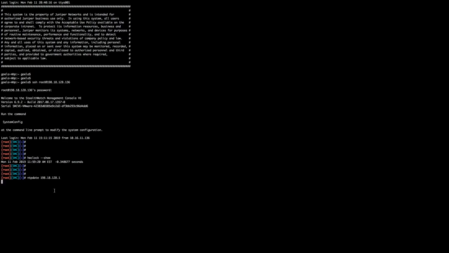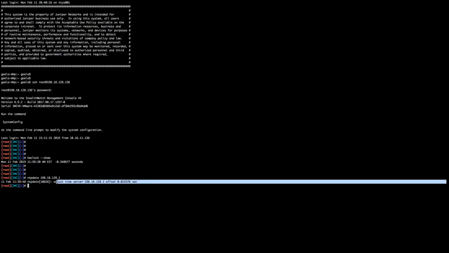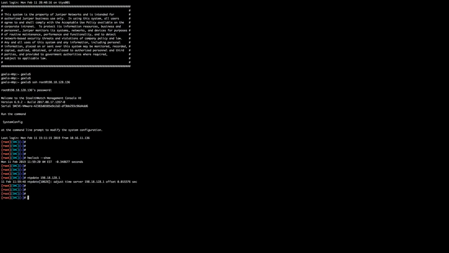The moment your NTP sync happens, it gives you a successful message. If it doesn't happen, it gives you an unsuccessful message. So in this scenario, it says ntpdate, adjust time server, offset. Yeah, so your forced NTP sync was successful. And to look at the message when it's not successful, let's mention a wrong NTP server.